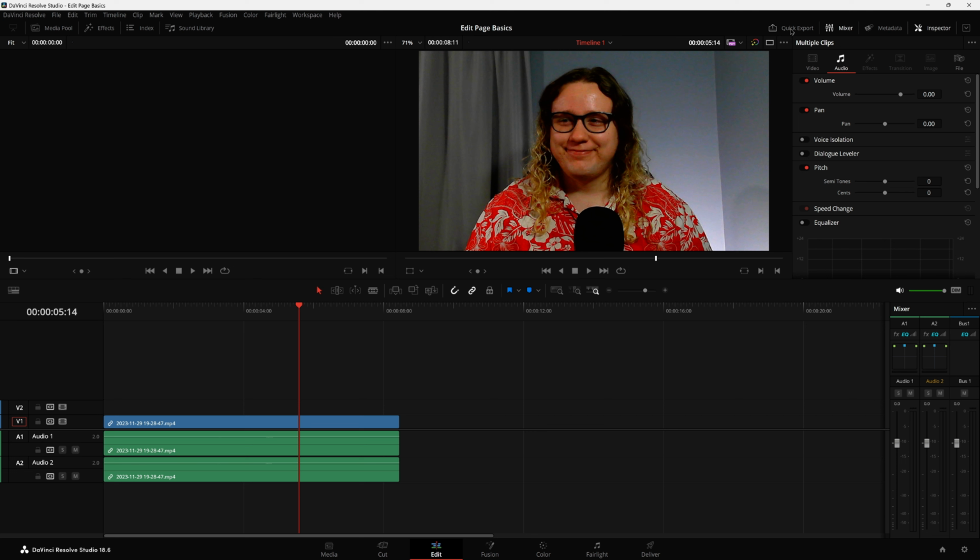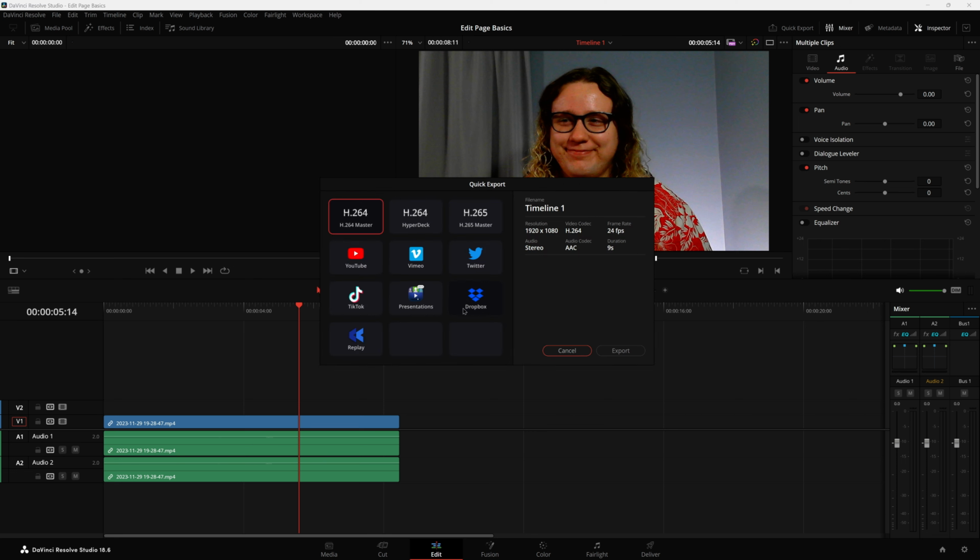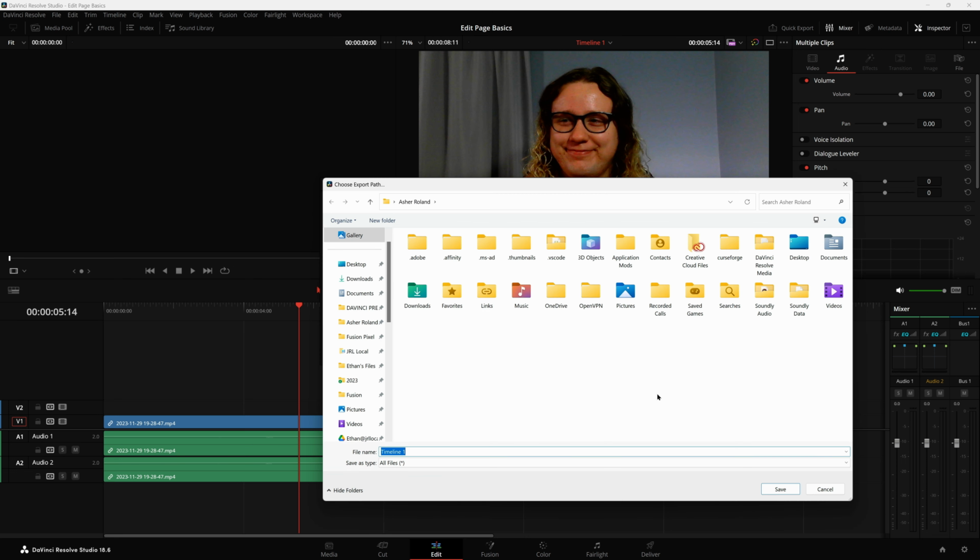Let's come over here to the quick export button, which is what it sounds like on the tin. You click it and you can quickly select any of these presets and just export your timeline as it is, and it lets you select a location for it.